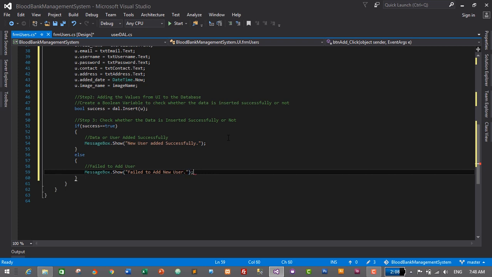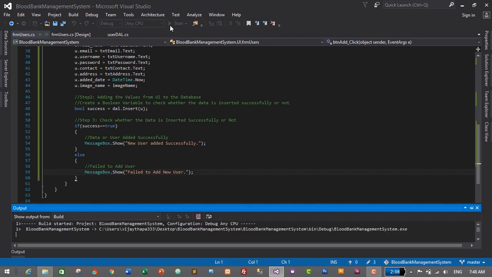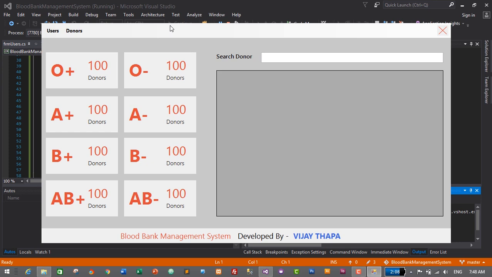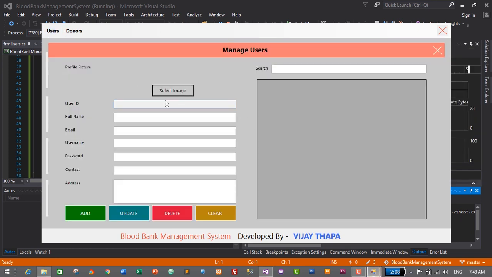That's it. Let's save it by pressing Ctrl and S, and let's check out whether the add user functionality works or not. So I'll just run this application by clicking on start, and then let's go to our user module. So I'll just click on users menu, and here is our manage users form.